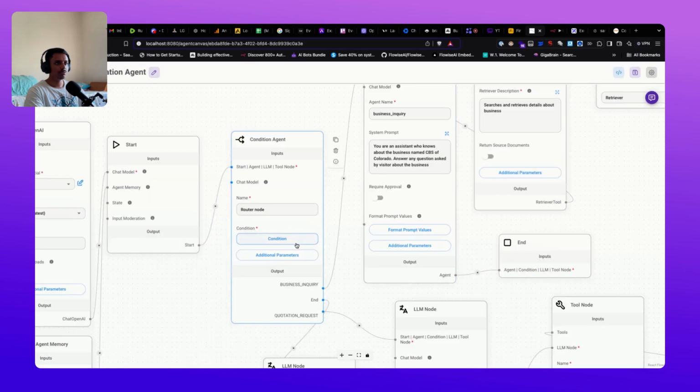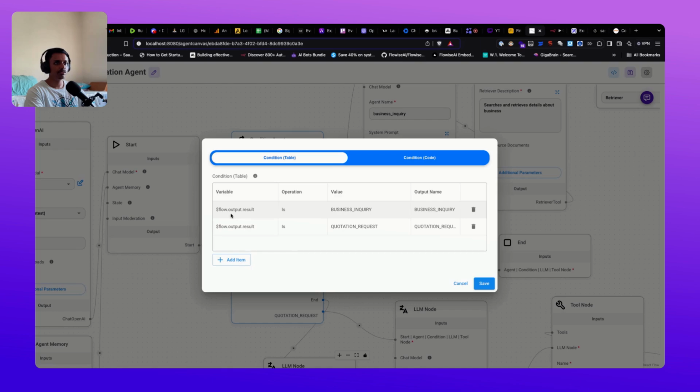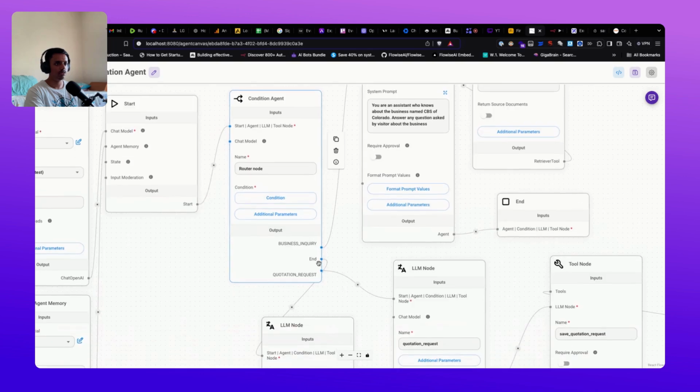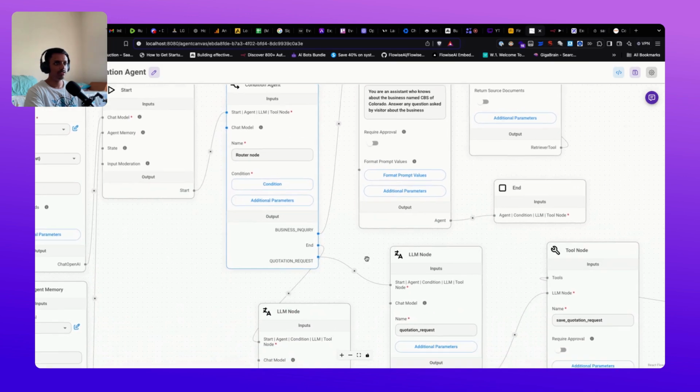So based on this output, I've defined the condition here. If the output is business inquiry, we have an endpoint called business inquiry, and for quotation request we have another endpoint called quotation request. If both of these fail, it'll pass the flow to the end node, which is the default one. Yeah, this one. So these are the three endpoints that we have for this condition agent node.